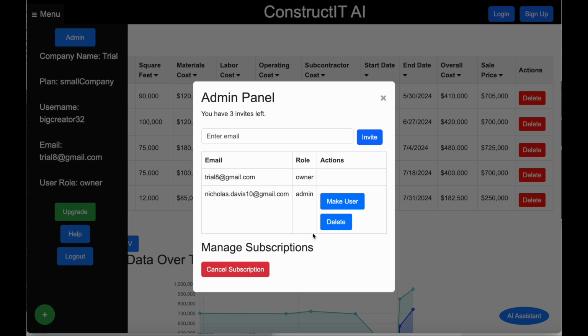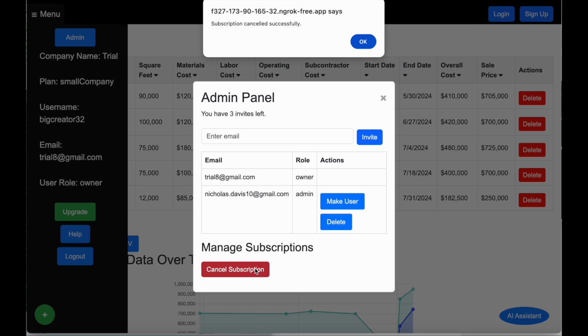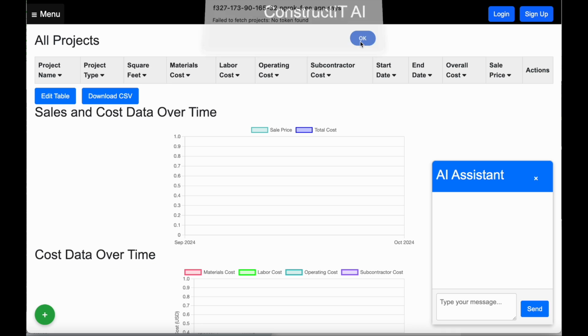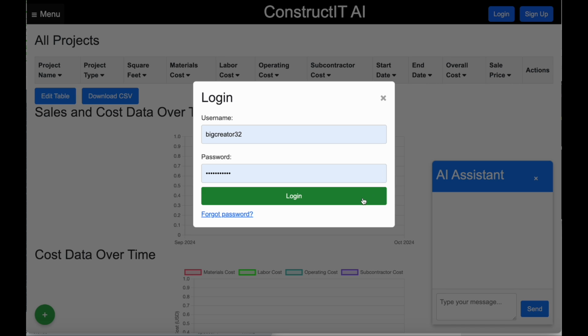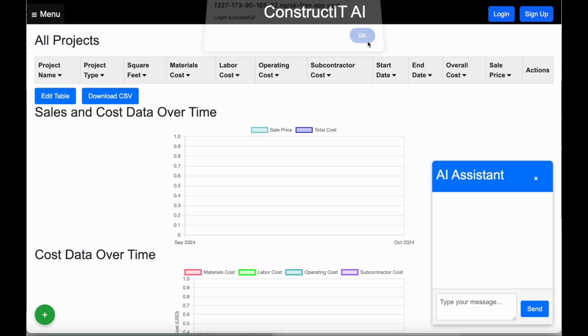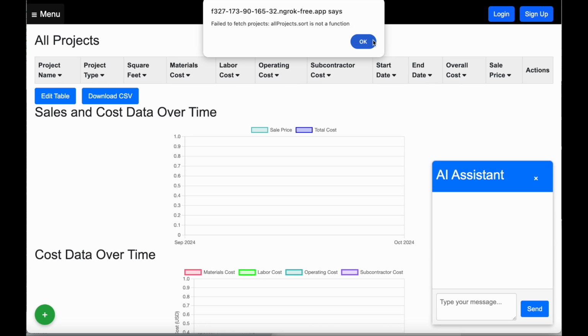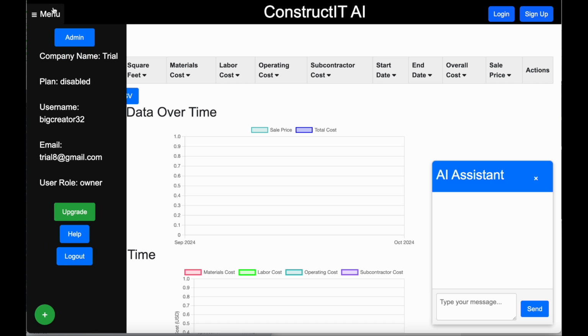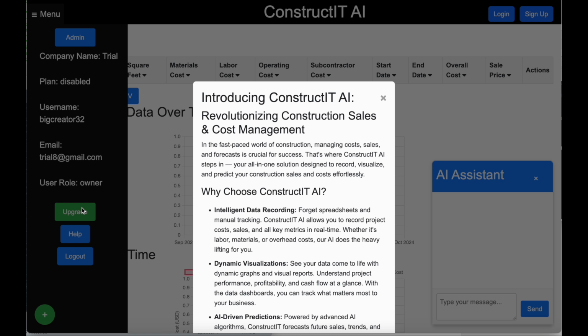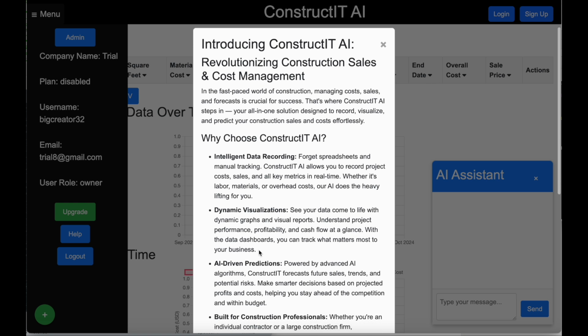And you can manage your subscriptions down below by canceling your subscription. When you cancel a subscription, it logs you out, but you can log back in, but you just don't have access to your data anymore. So it won't be able to fetch your data, and the plan will be noted as disabled, but you can still upgrade your plan. In the upgrade panel here, it's introducing ConstructIT.